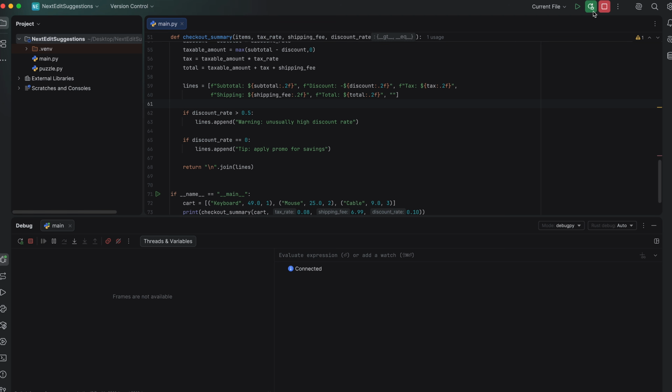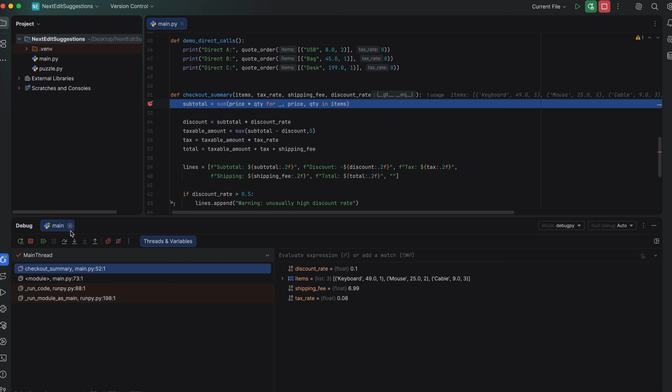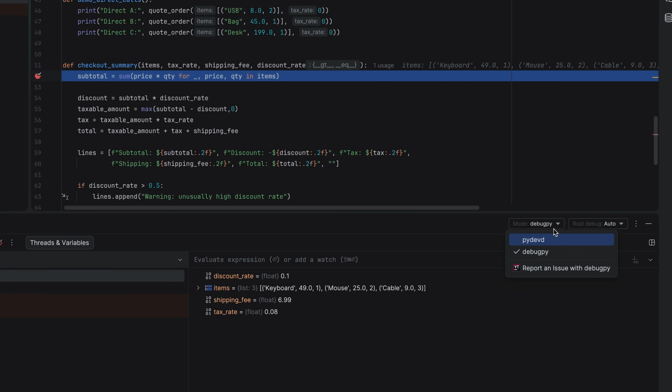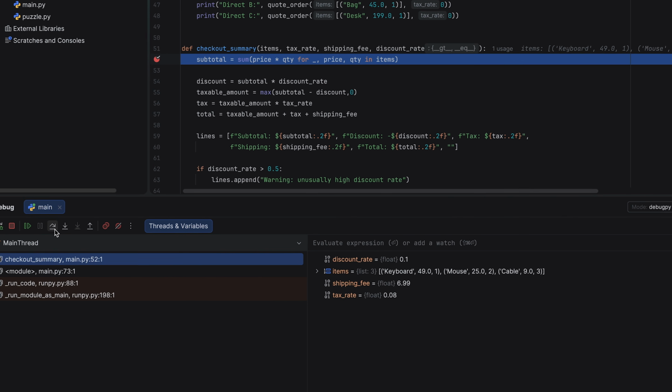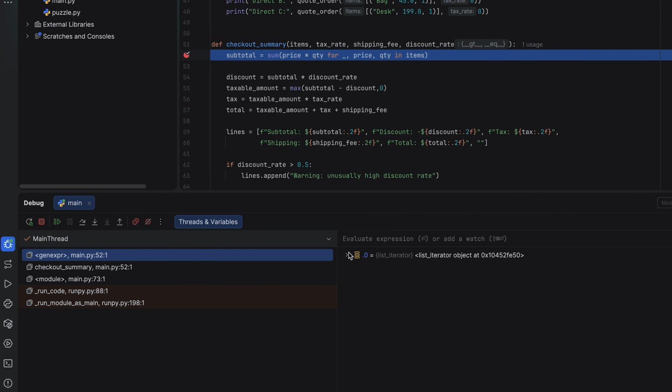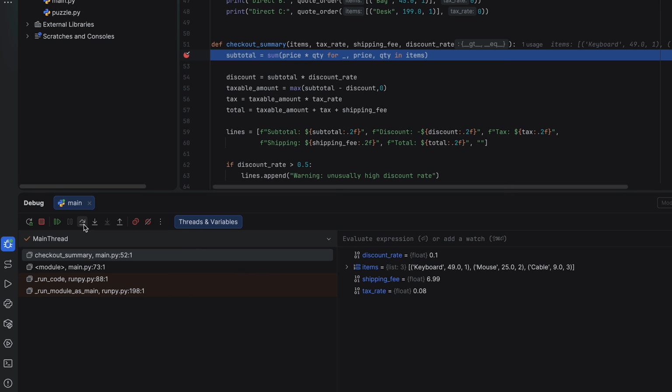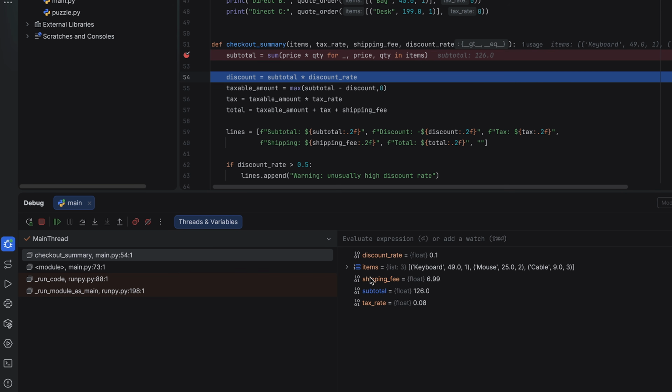Here is a quick look. I have some simple code, I'll drop a breakpoint, and when I hit debug, you can see the debugger mode is already set to debugpy. Step over, step into, everything feels familiar. You won't need to change a thing about how you debug. If you missed what debugpy brings to the table, check out our previous What's New video for a full walkthrough of its capabilities.